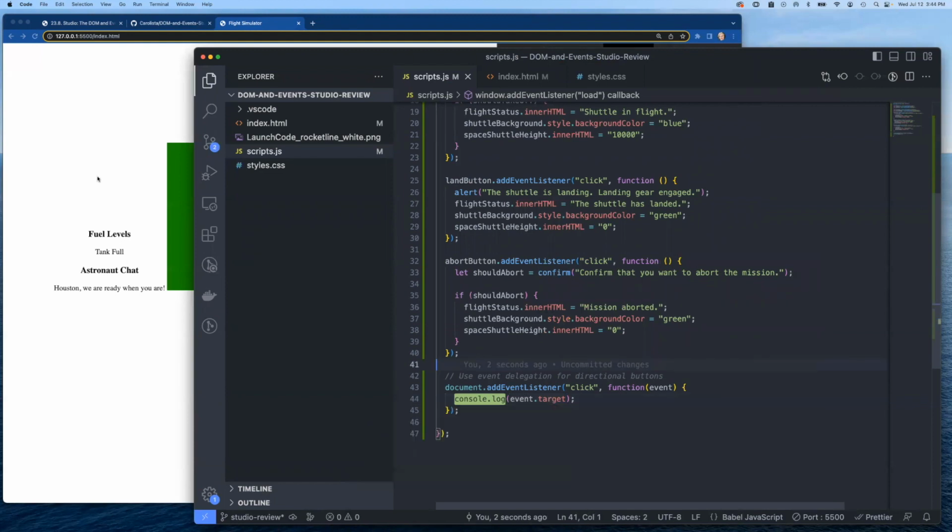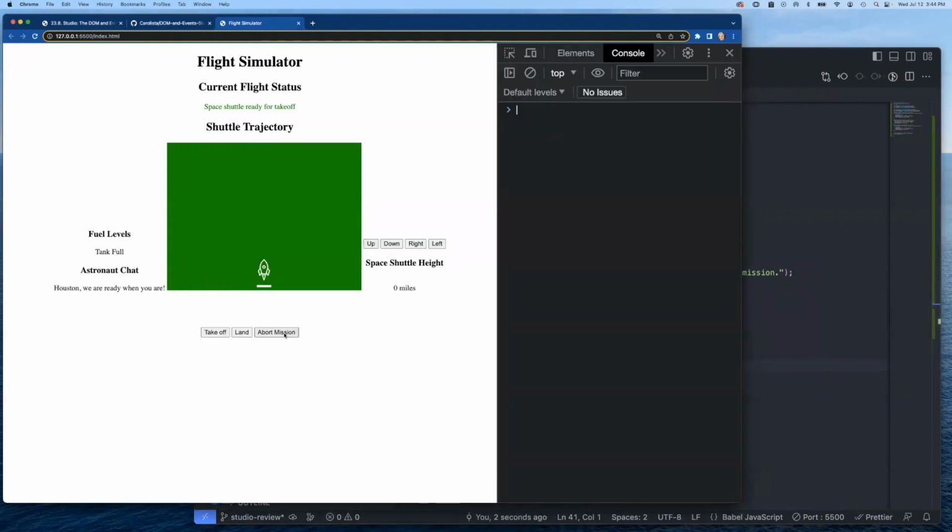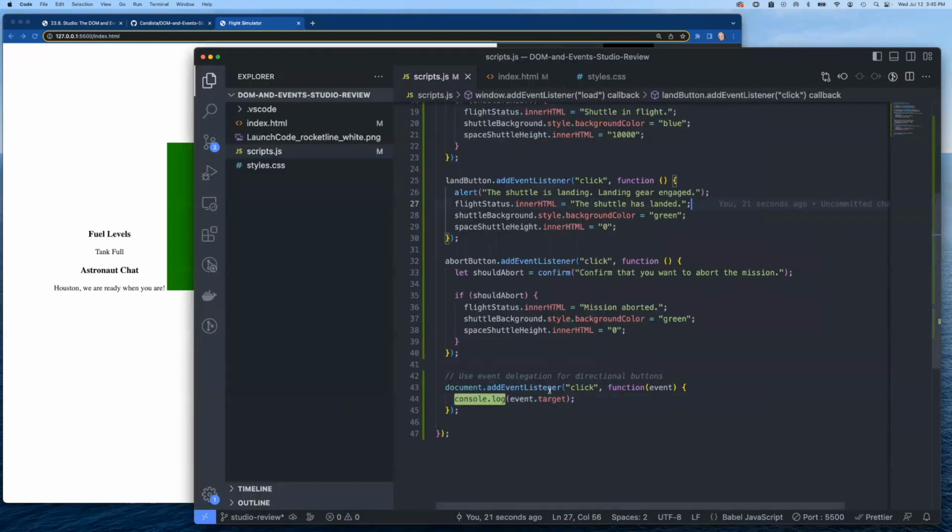then we would see something a little different. So let's come over here and let me click on the abort mission, for example. Oh, well, that's going to do things, but there we go. So notice that it's showing me that event.target is that entire element. It represents it with the HTML. So it knows that when I click this button, it represents this entire element, and that's event.target.